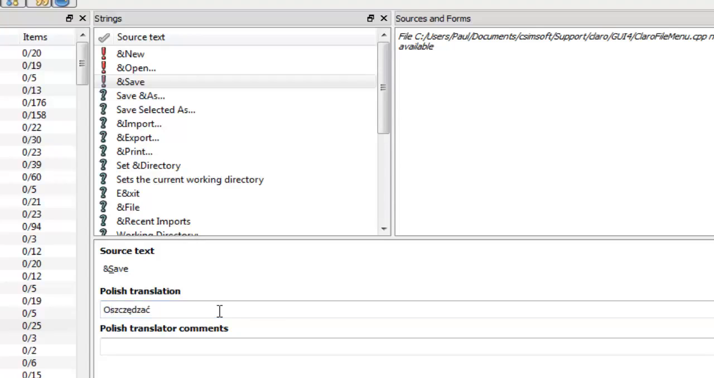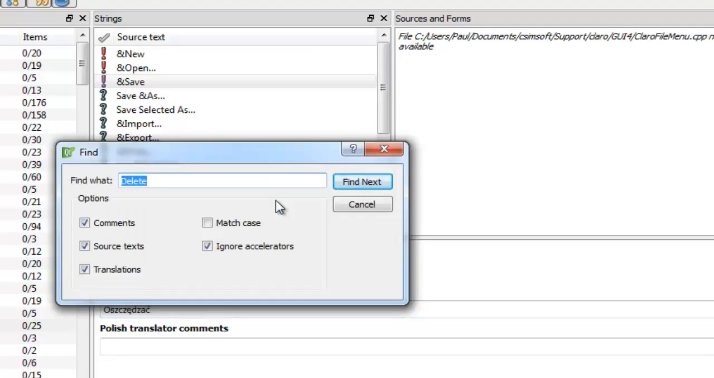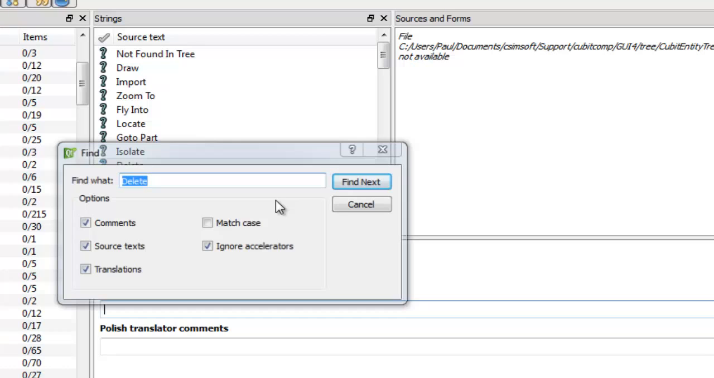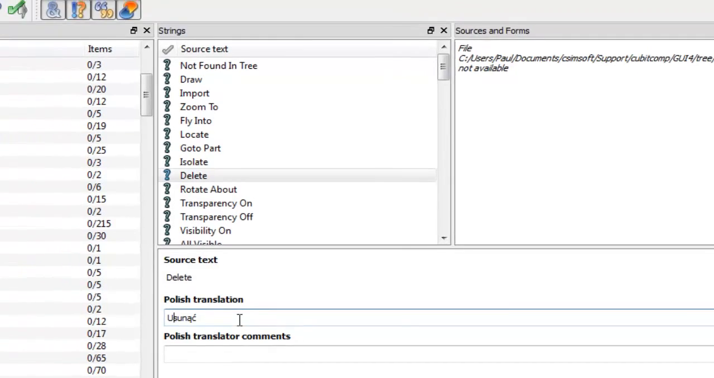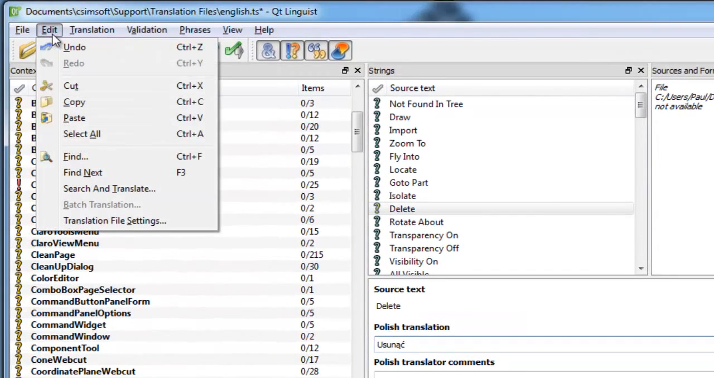Instead of going through each Trellis file and text string one by one, use the search and replace to find specific strings. Press Ctrl F and type in the string you are looking for. To search and translate all occurrences of a string, use Search and Translate on the Edit menu.